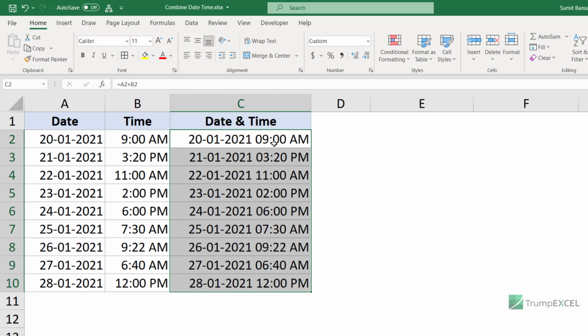Now one good thing about this method is that in the backend in Excel, these cells are actually still numbers. So you can use these results in calculations because it is shown as date and time to you, but in the backend Excel still stores these as integers and decimals. So you can easily use this in calculation. Now let me show you another way that you can do this using a simple formula.